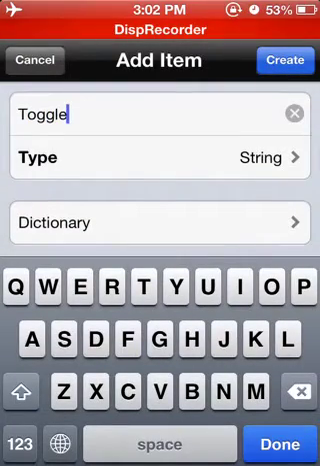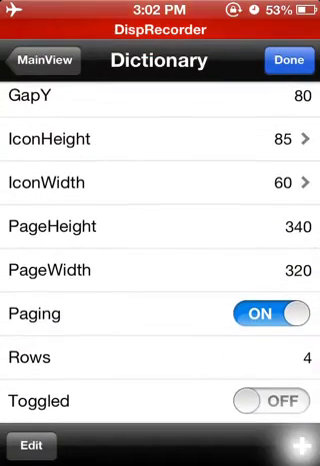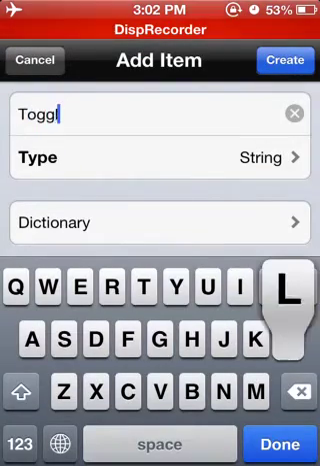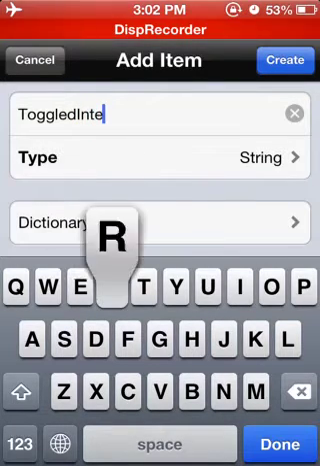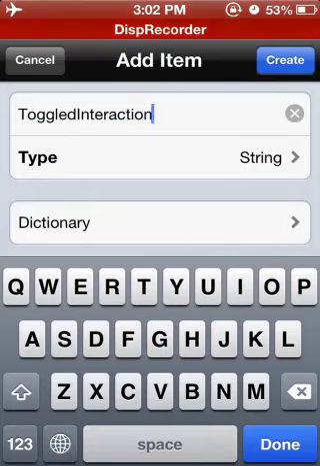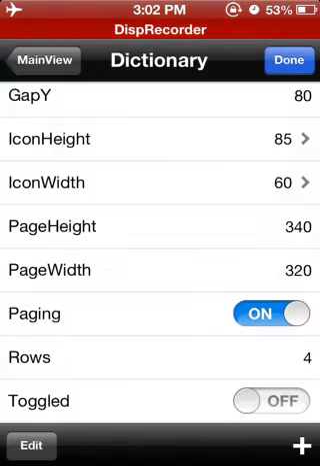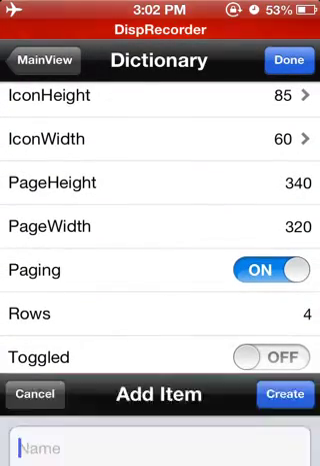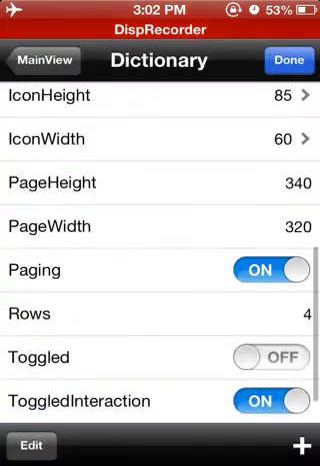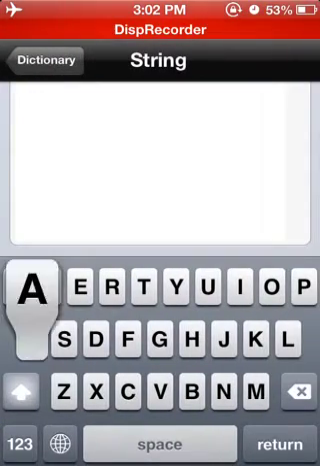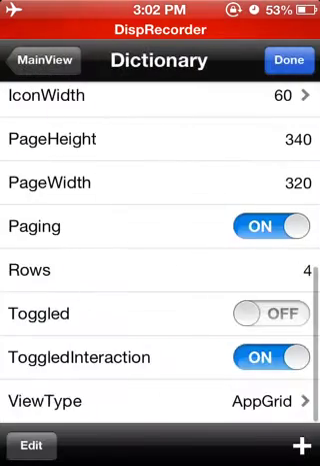Next, we want to make toggled. This needs to be a boolean, and you want to keep this off. Now you're going to make toggled interactions. Toggle interaction, no S, capital I, no spaces. This needs to be a boolean, and you do want this to be on. Our view type is an app grid. No space, capital G and A.